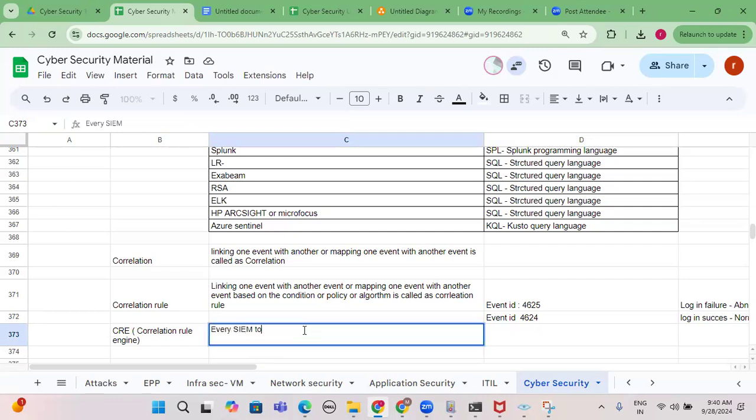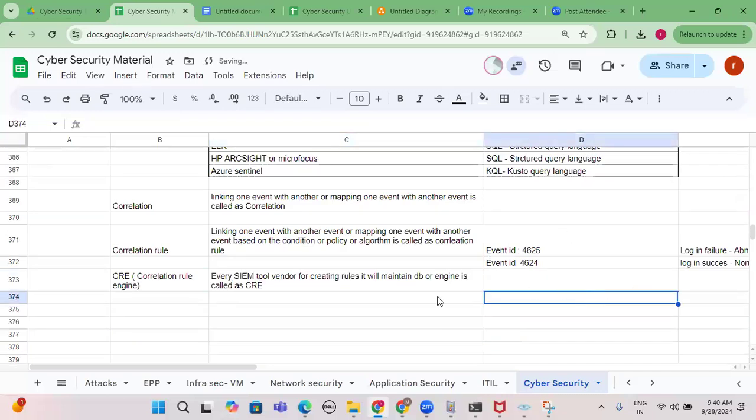Every SIM tool vendor, for creating rules, will maintain a database or engine called the correlation rule engine, CRE engine. All vendors call it the correlation rule engine, except one vendor, LogRhythm. In LogRhythm terminology, we will not call it a correlation rule engine, but an AIE engine, Advanced Intelligence Engine. Remaining all other vendors call it the CRE engine only.